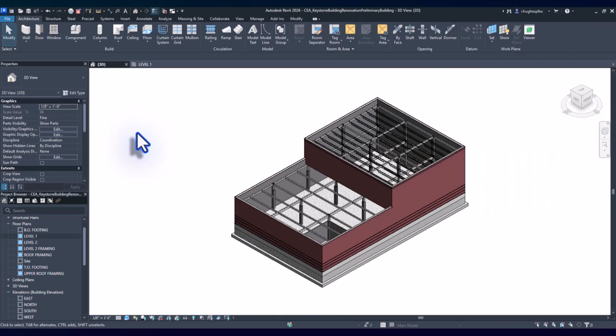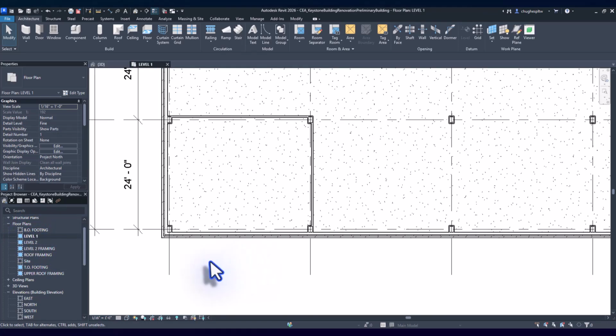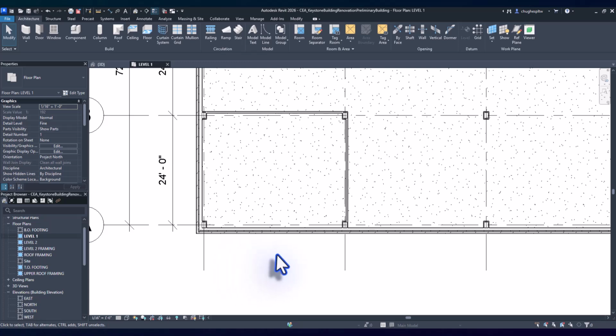Let's explore how to add curtain walls into our Keystone building. In order to do that, we're going to focus on an exterior wall within our building design. I'm going to start down here where I put this room in a previous video. So I'm going to move to the level 1 floor plan, and here I'm going to be in that bottom left area of the screen. And I'm going to go to the wall command.